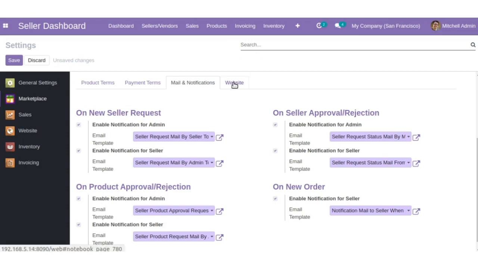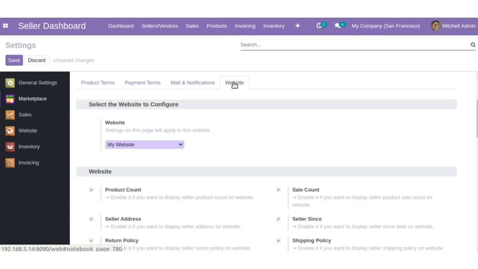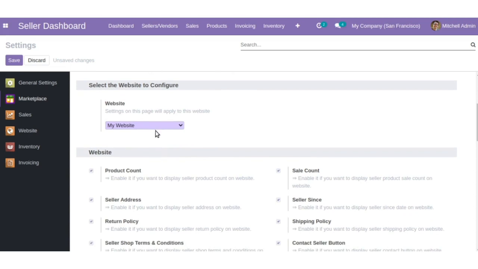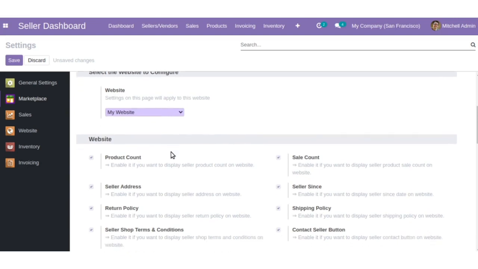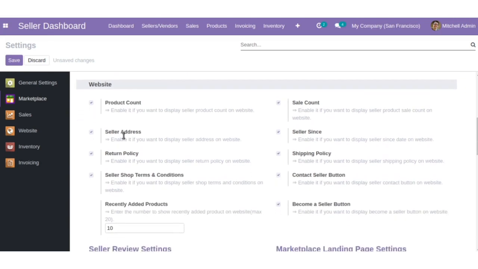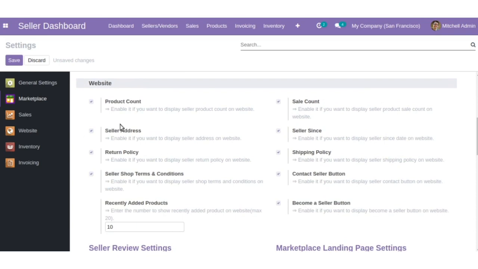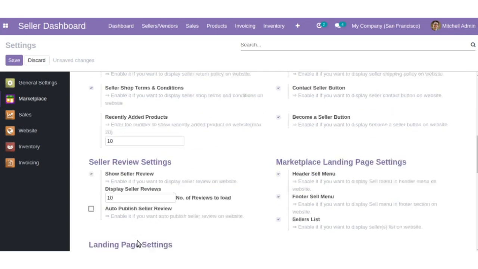So moving next, now we will see how your marketplace can be configured in front-end view. So here is a website. Setting on this page will apply for the website you will select. Moving down, you can also select product count. If it is enabled, you can display seller product count on website. Same goes for sale count, seller address, return policy, seller social links, etc.